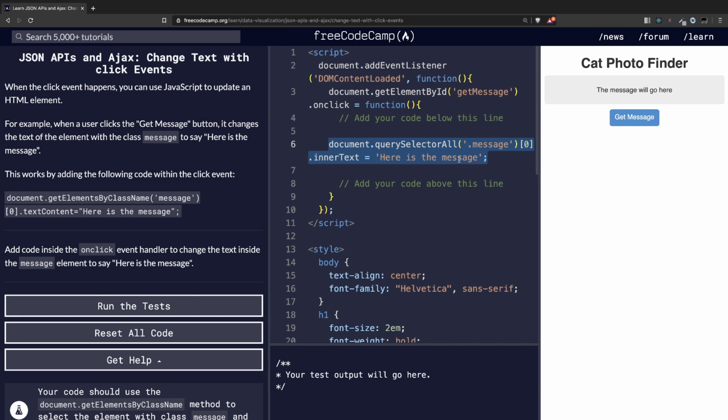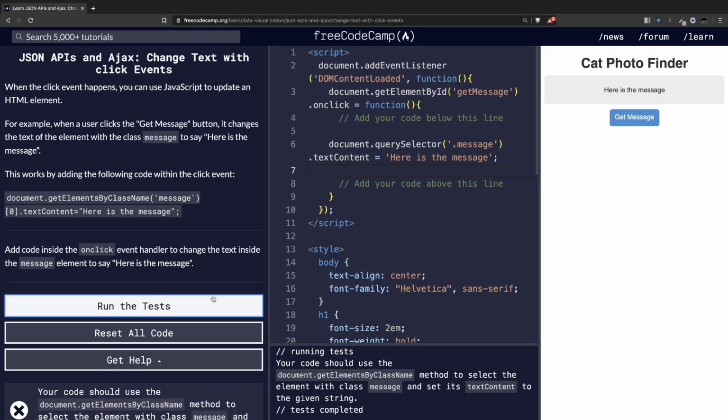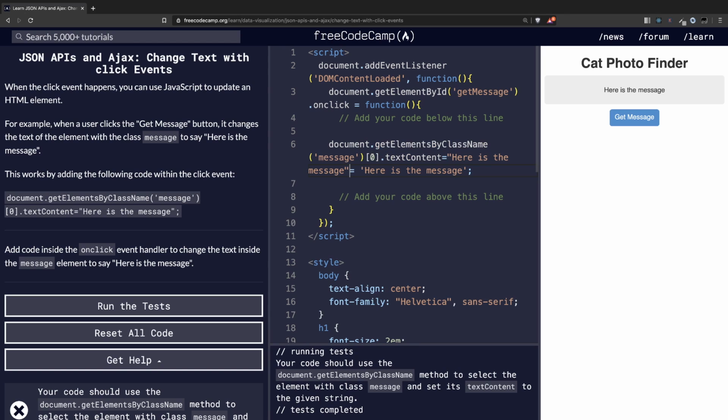Oh wait, it should work, but we need to click. Duh. Yay. Look at that. You should use getElementsByClassName method. Why? Tell me why.